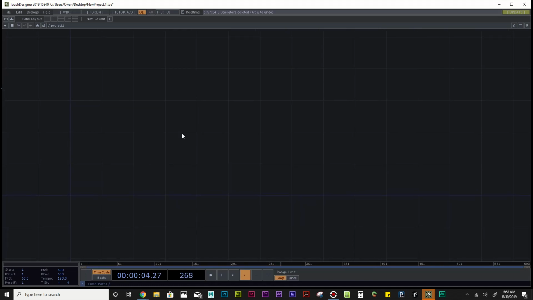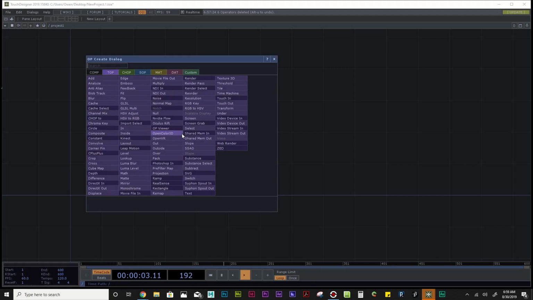So the first thing we need to do is bring in a piece of audio, and we need an operator to do that. What's an operator? Well, let me tell you about him a little bit. Let's click the Tab key on our keyboard. This brings up our operator create dialog, the OP Create dialog. This is our menu of operators. We have a few different kinds.